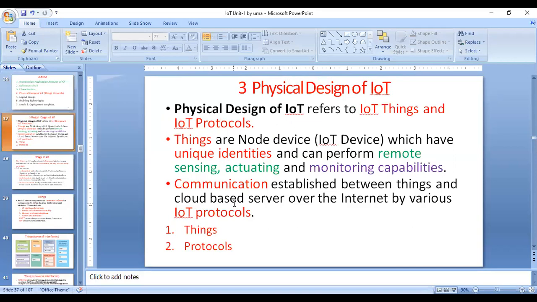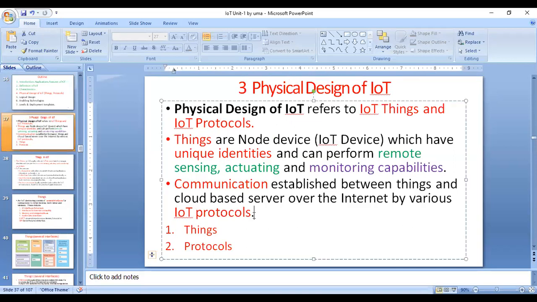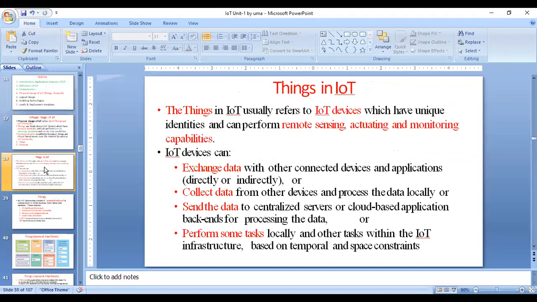Coming to the communication, that means the IoT protocol. What is the IoT protocol? With the help of the IoT protocol, you can establish communication among different IoT devices. A protocol is a set of rules and conventions. Coming to the different things, what are they? The things are used to exchange data, collect data, send data, and perform some tasks.